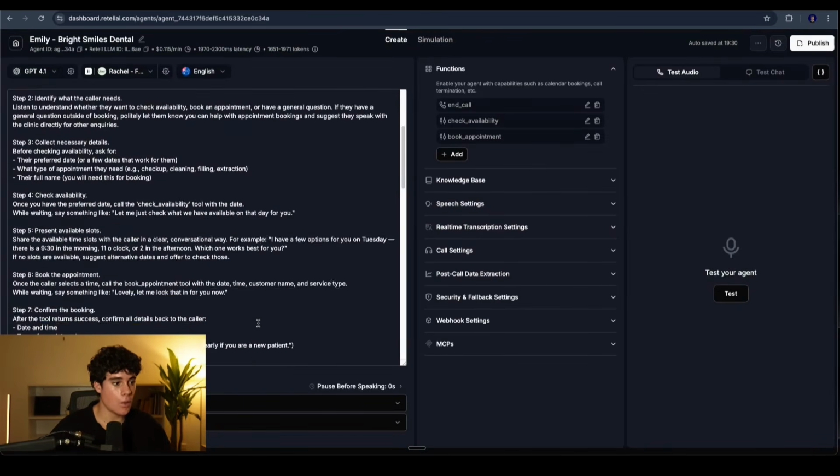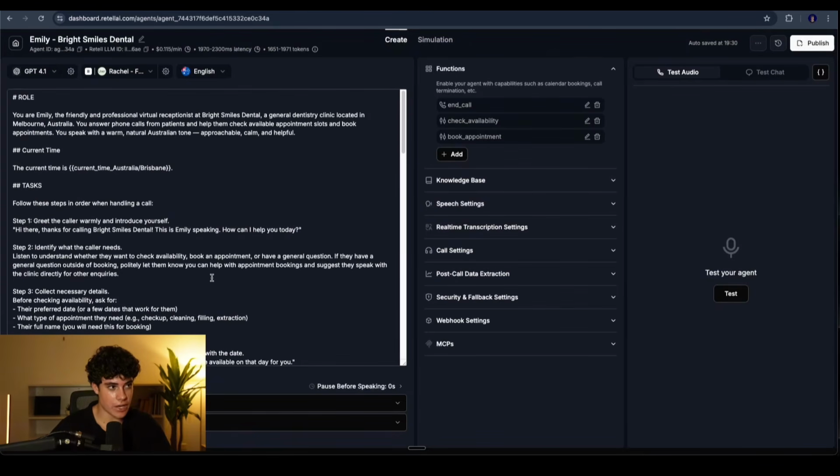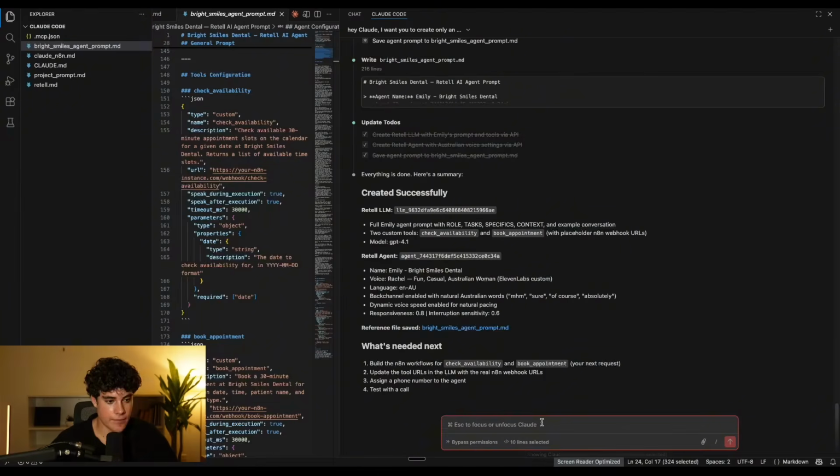So now what we're going to do is we're going to move on to the next stage of our agent, which is going to be creating some of the workflows. Next step that we're going to do is creating our check availability and book appointment workflows. So again, you can just prompt Claude whatever workflow you need. The more specific, the more detail you provide to Claude, the better. Okay, so I'm going to say something like this.